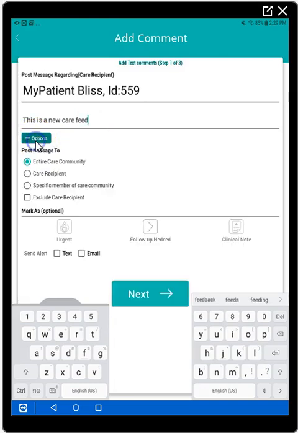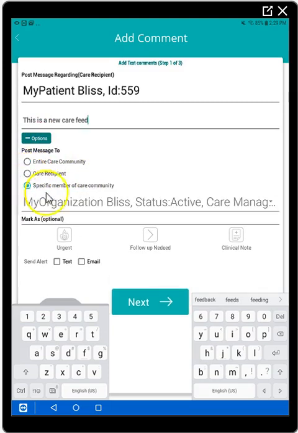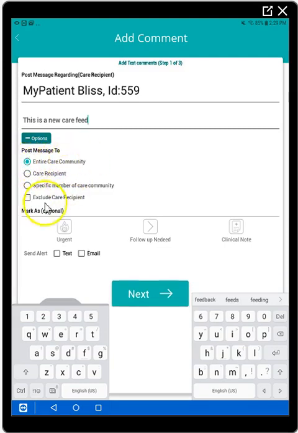By default, it goes out to all the members of that care recipient's care community. So here it is by default. By selecting options, I can send it to just the care recipient, to a specific member of the team, or I can say to send it to everyone except the care recipient. I could flag this as urgent or follow-up or clinical, and I could also send out an alert via text or email, not the contents of what this is, but that an urgent message or some message is sitting in the system for them to be alerted to.